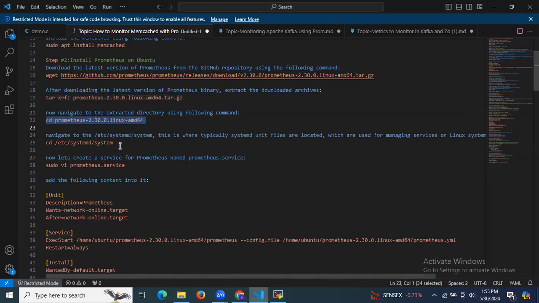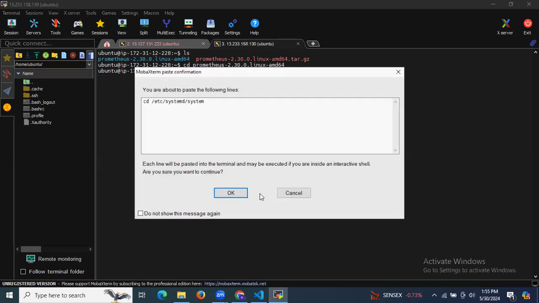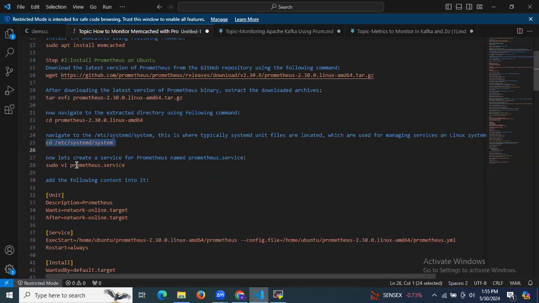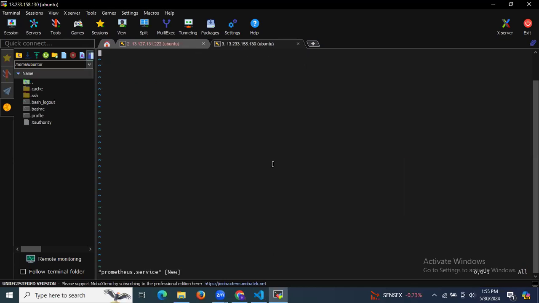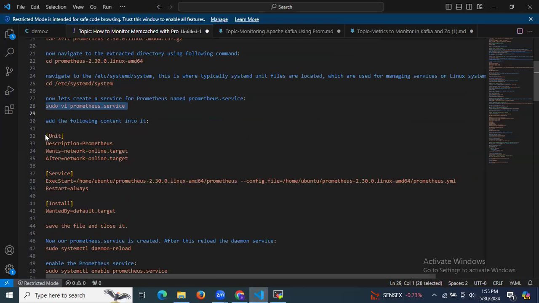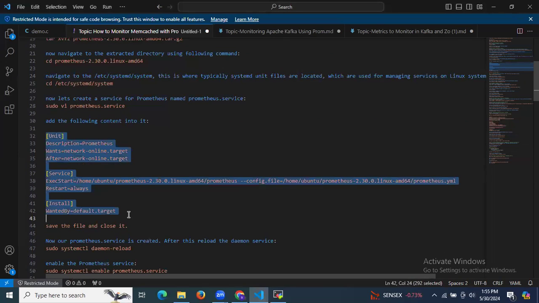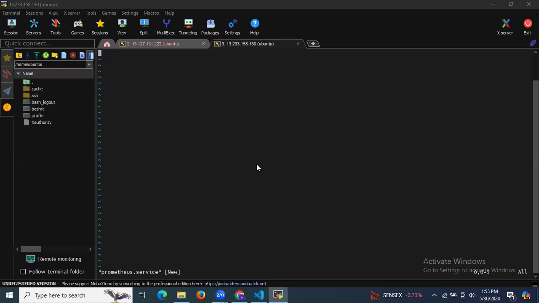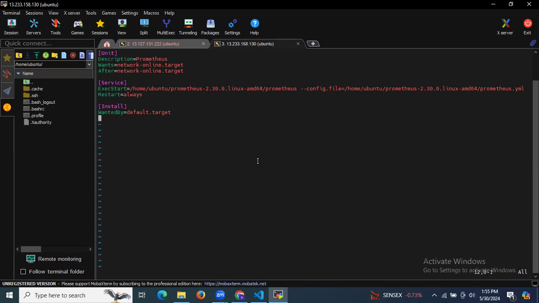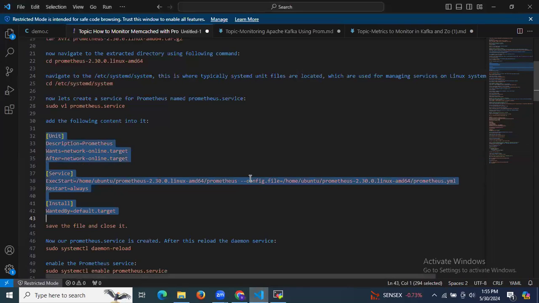Here we need to go to the /etc/systemd/system location, and in this location we need to create the Prometheus service file. In this file we need to add the content below, from here to here. Let's save the file. So here we have successfully installed Memcached, successfully installed Prometheus, and we have successfully created the Prometheus service file.